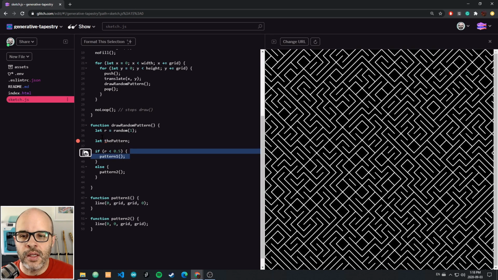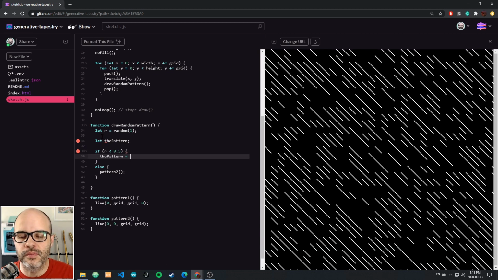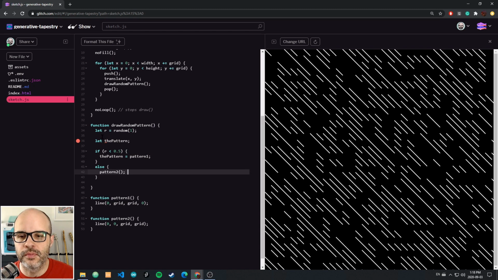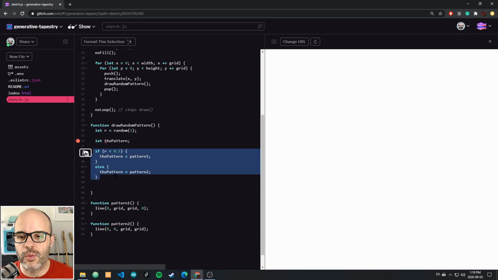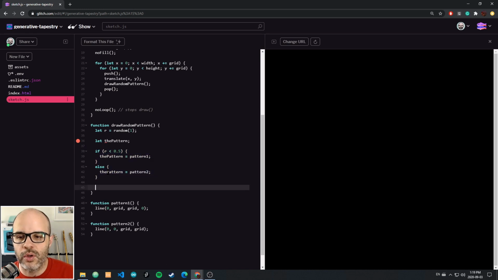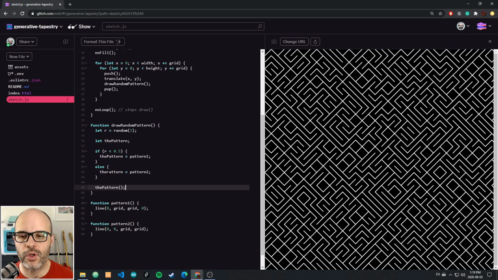And inside this if statement, instead of calling the function that we want directly, we're going to say the pattern equals pattern1. And here we're going to say the pattern equals pattern2. Okay. And then once we've made our decision here with the if statement, we are going to use whatever we put inside the outcome. Right? We're going to call that function. So this is a really interesting thing. We cannot do this easily with Java.